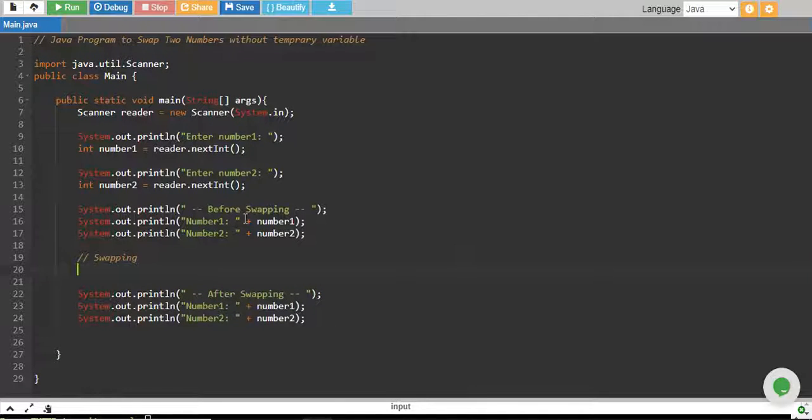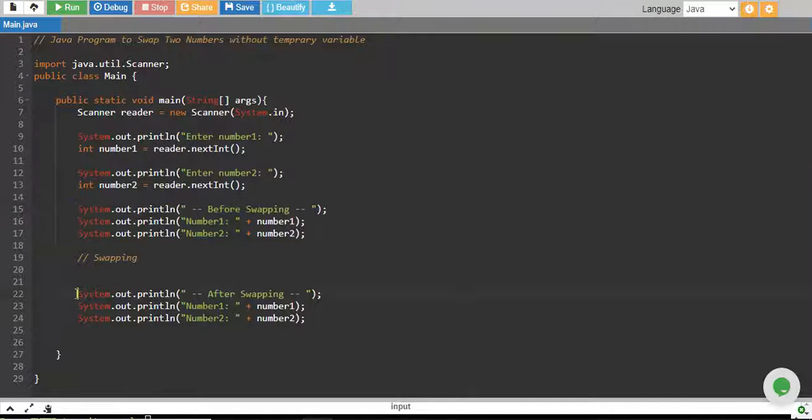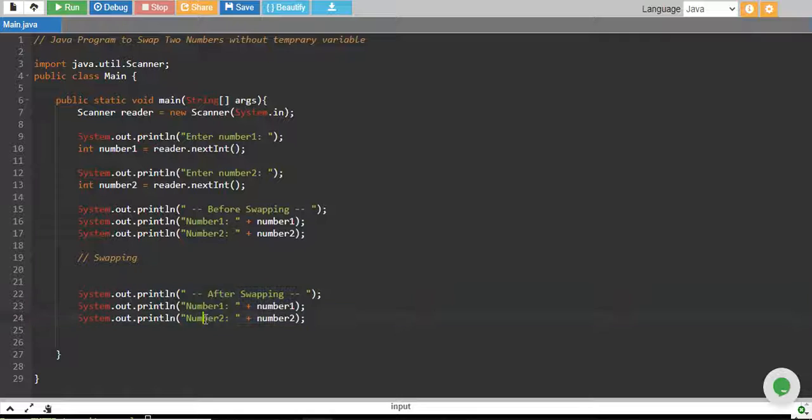So we have taken two numbers from the user, number1 and number2. We are printing them before swapping so that we know what number1 is and what number2 is, and after swapping we are also printing them so that we know what the value of number1 is and what the value of number2 is. Our swapping procedure will start right over here.